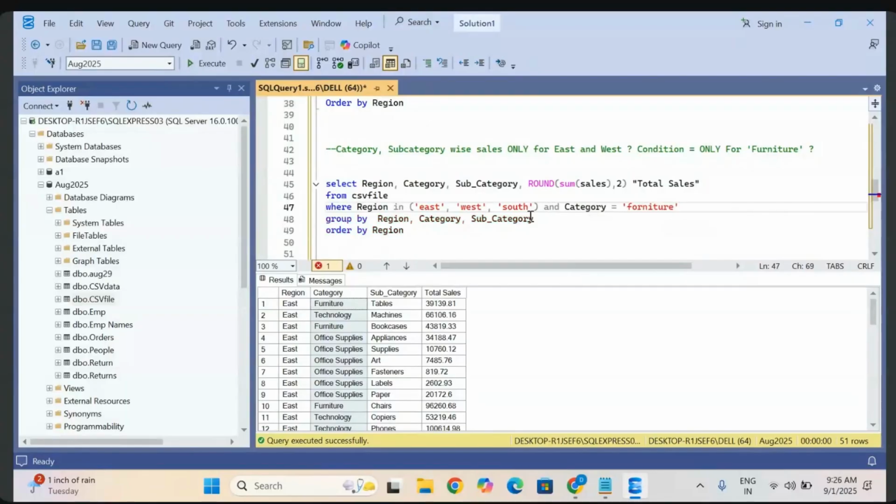This is not case sensitive. Even if you give small letters, it will give you a result, whether capital letter or small letter. That is also a fresher level interview question: is SQL Server case sensitive or not? No, it is not case sensitive.